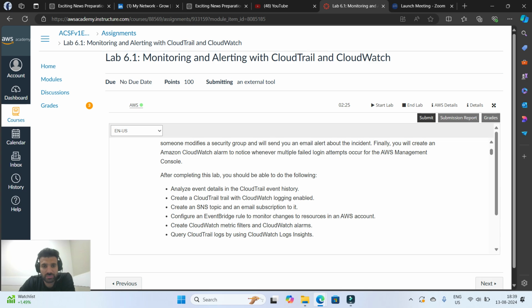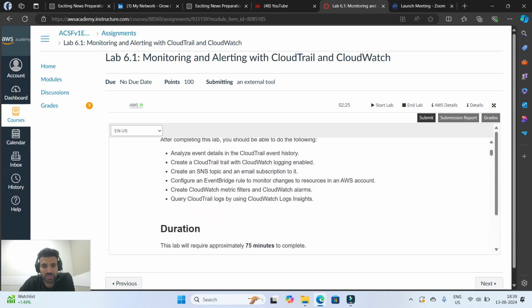After completing this lab, you should be able to do the following: analyze event detail in CloudTrail event history, create a CloudTrail trail with CloudWatch logging enabled, create an SNS topic and an email subscription to it, configure an EventBridge rule to monitor changes to resources in an AWS account, create CloudWatch metric filters and CloudWatch alarms, query CloudTrail logs by using CloudWatch Logs Insights.